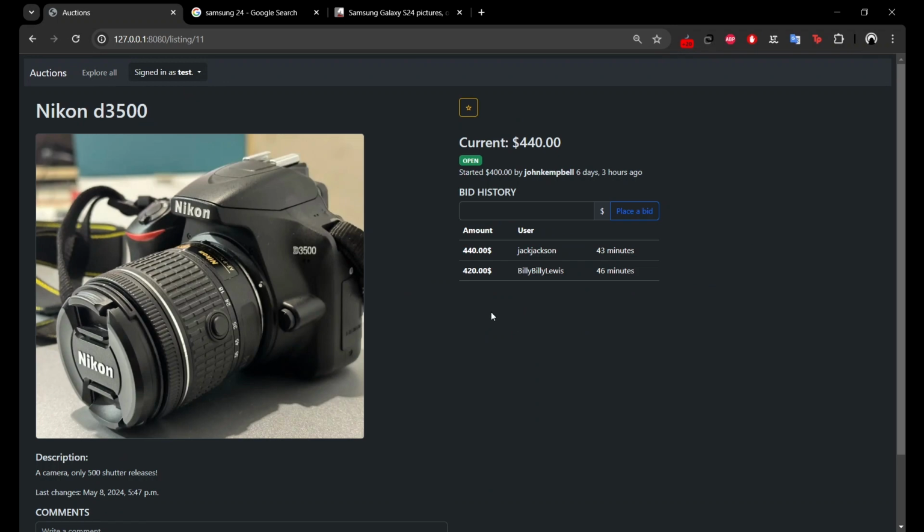Here now, I have an option to place a bid. This field is actually restricted, so I cannot place any amount which is lower than the current price. When I try to do 200, it says that the lowest possible value is 440. That being said, let's place 450. Now that bid placed by me is presented as the first entry in that bid history.